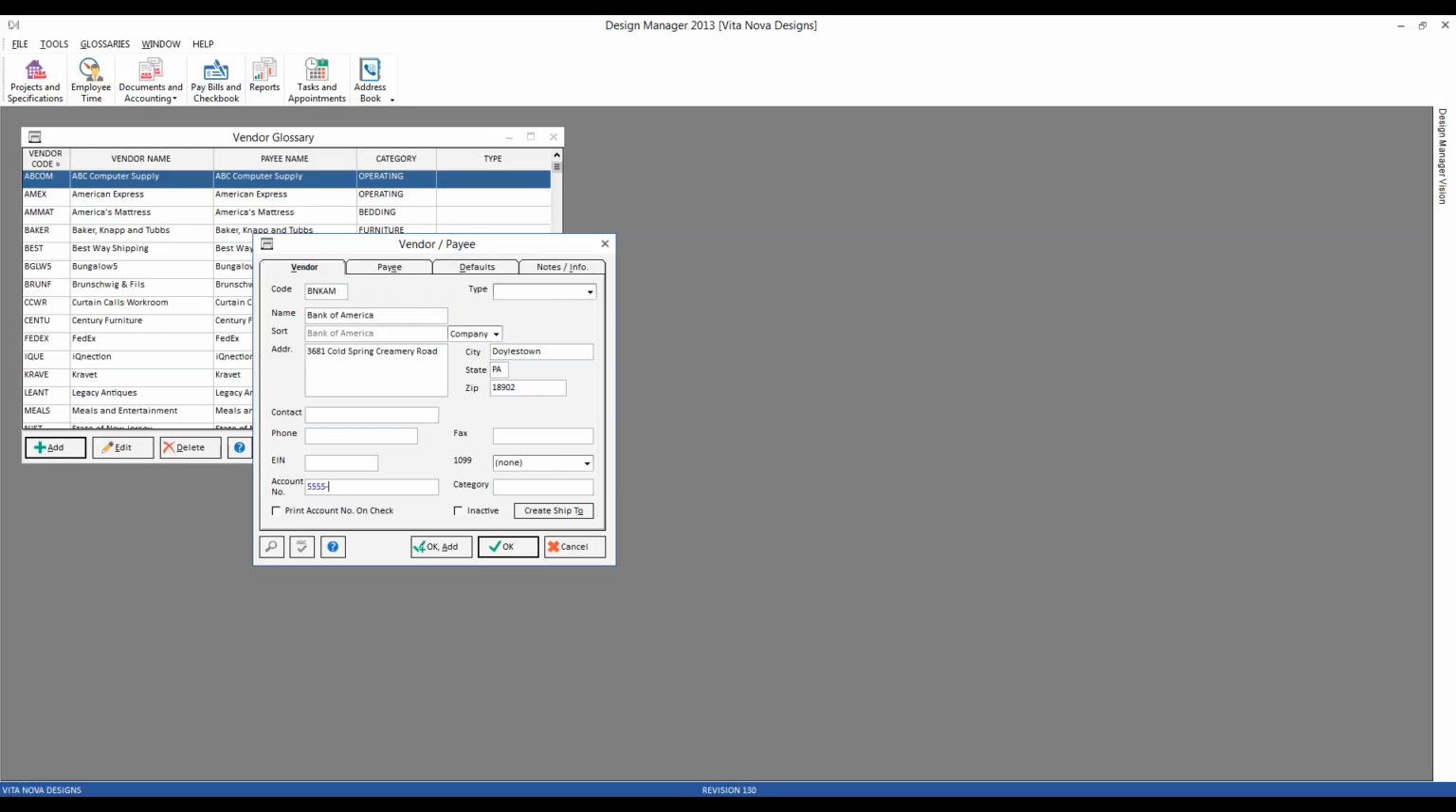Further, we can use the print account number on check option. This is going to show our credit card number right on our physical check that we generate to allow the credit card processor to ensure payment goes to the right account.